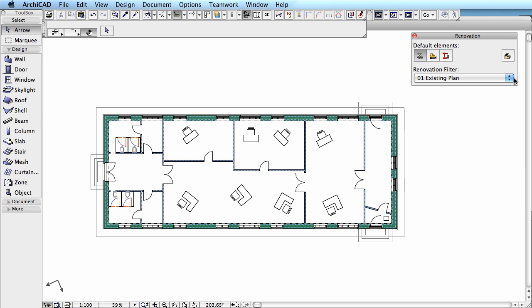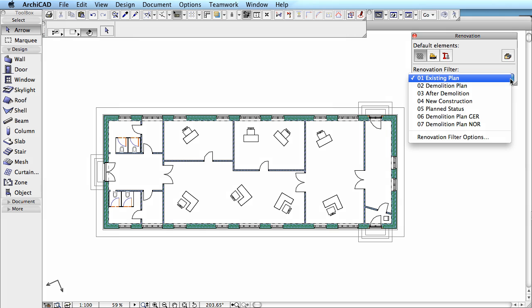Here we can change the renovation status of the individual elements, and we can also switch between the different renovation filters. The renovation filter pop-up lists all the typical renovation project filters. Here we can display the existing plan, demolition plan, after demolition, new construction, as well as the planned filters.